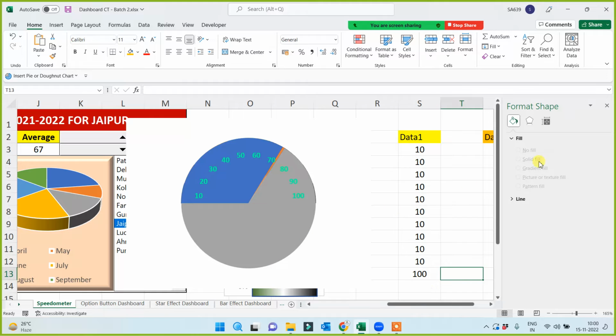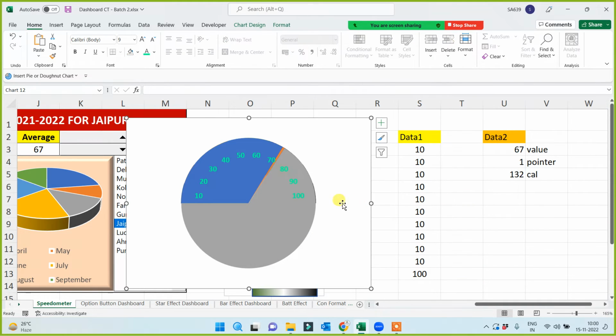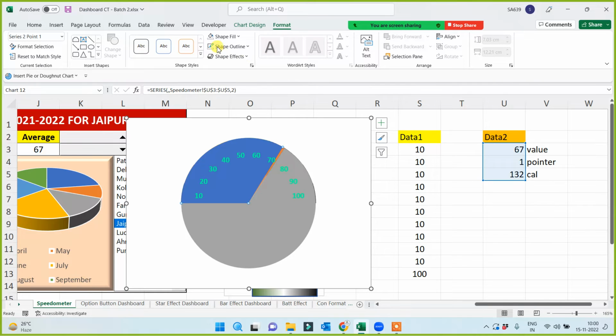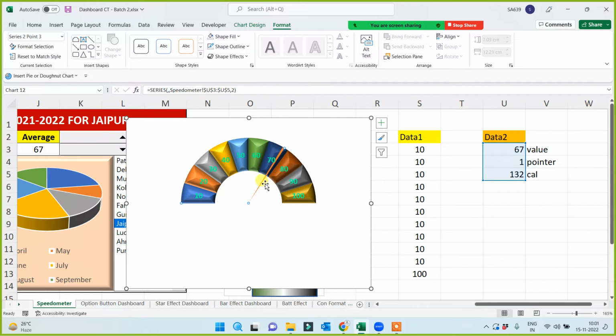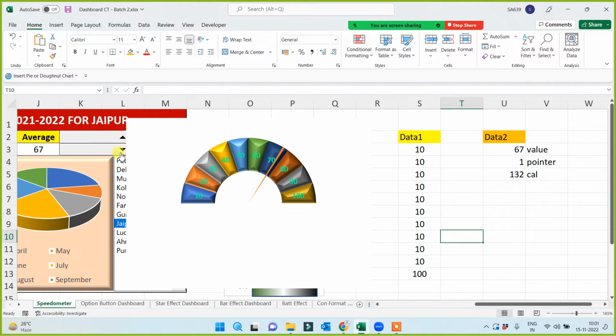Now the last point what you have to do is select, double click on the blue part, go for format. We don't have to fill, so no fill. Again you have to select the 147 132 part, double click, and no fill. So you can see there is a pointer, one is there. If you present your average of performance, that looks like it is working like a speedometer.